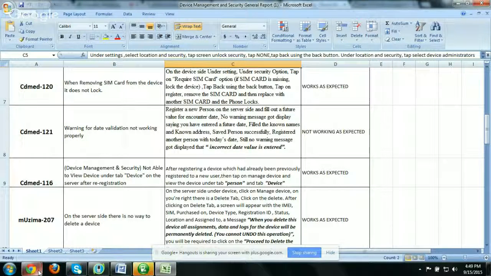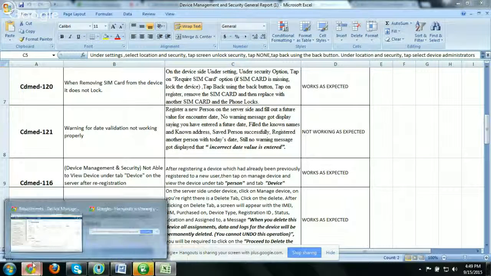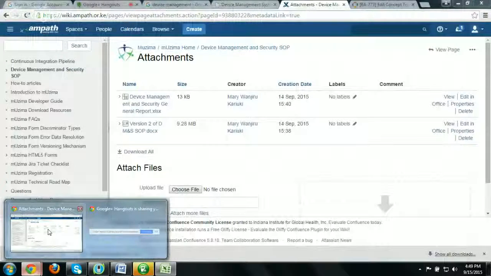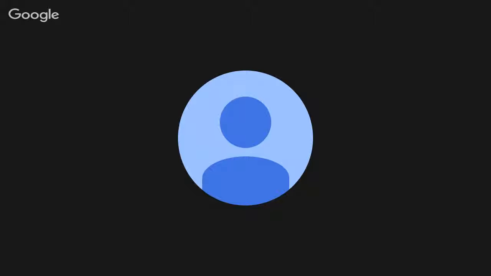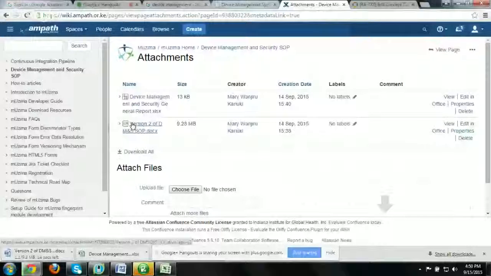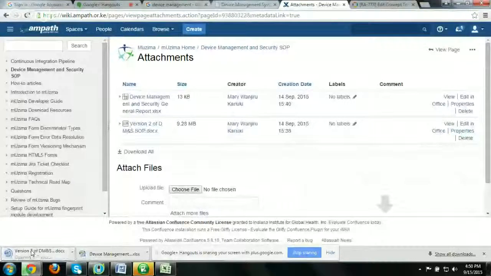Is there any other question? Maybe for the unsubmitted data, for example, we have pending forms on the device, and then the device gets lost. We are not able to recover the data. I don't know if it's possible for DMS to submit data before wiping. It's possible. There is a ticket that Sam created, save data before wiping. Yeah, and it's still in progress.